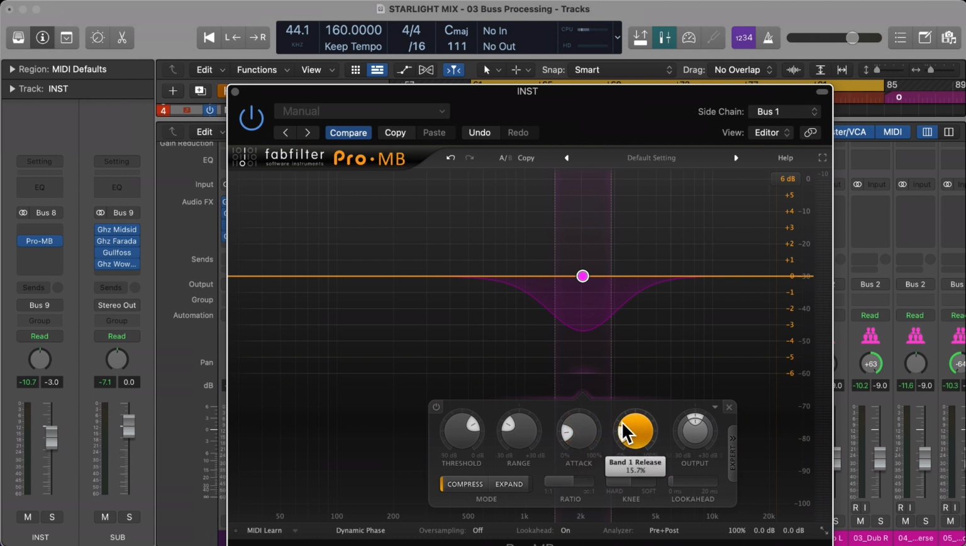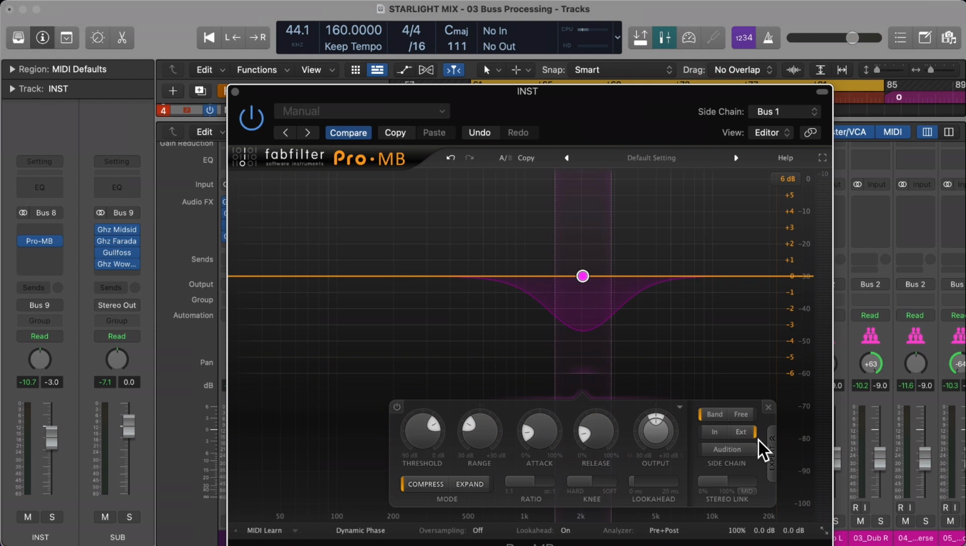And what I'm gonna do is set this to react to the vocal bus. So I can set it to the external sidechain, and let's see if it's working.